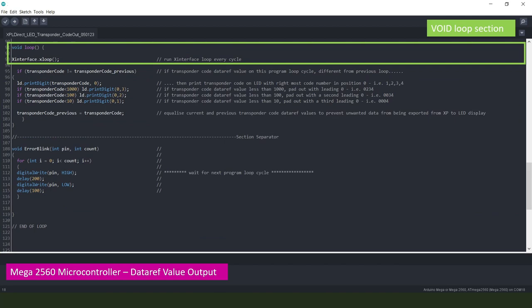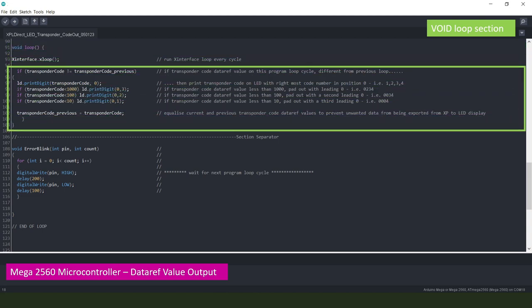Right, so we get to the void loop section here. This is just another initiation of the X-Plane Direct plugin. And then we get down to what may be arguably the most important part of this code.